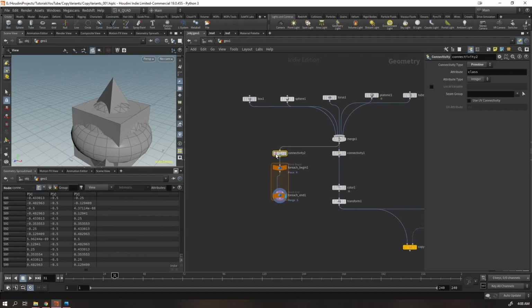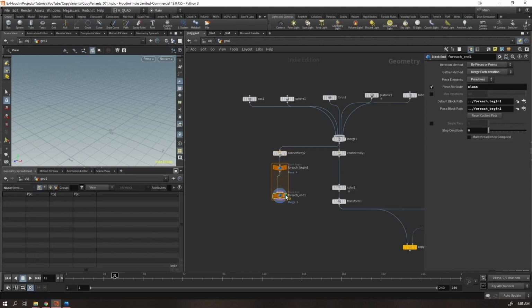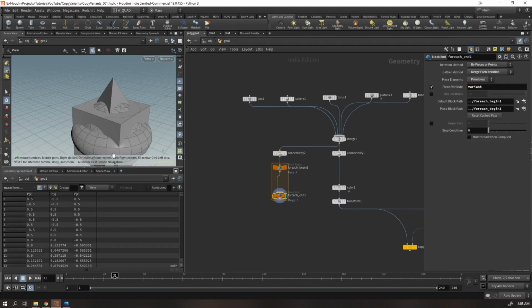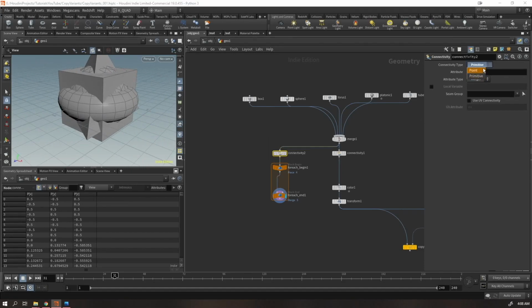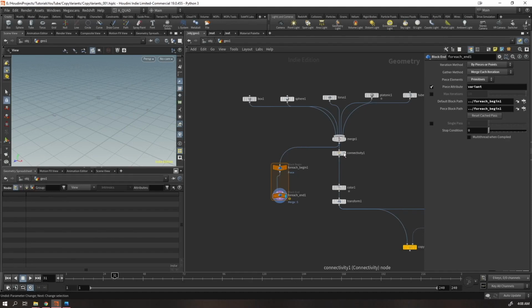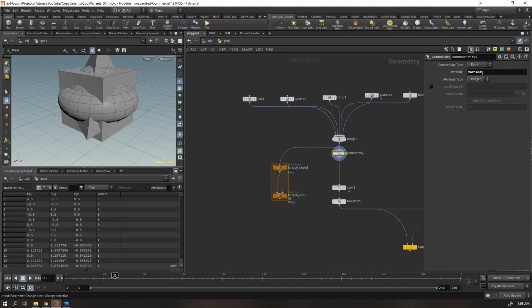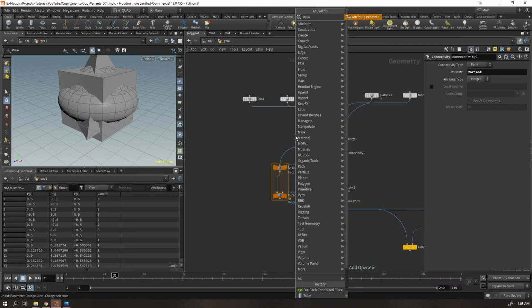So I'm just going to rename this variant, and it gives us this error. You come down here, you also say variant. Now everything is fixed, but variant is now a primitive attribute, and if you change it to point, it's not going to work. So you have basically two options in here: either that, or generate your connectivity attribute based on your variant and add a remote.